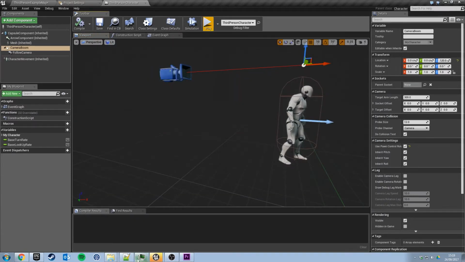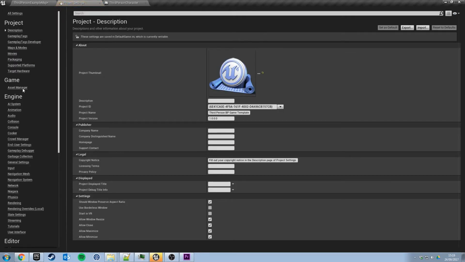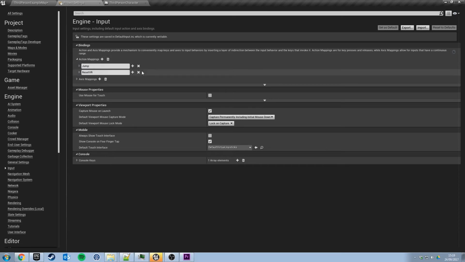Next thing we need to do is just set up some simple controls. So what buttons do we need to press on the keyboard to position walls, floors? What do we press to actually place something in the level, that kind of stuff. So if you go to Edit, Project Settings, then go to Input under Engine, this is where we set up what keyboard presses we want.